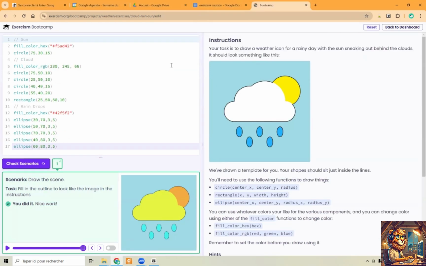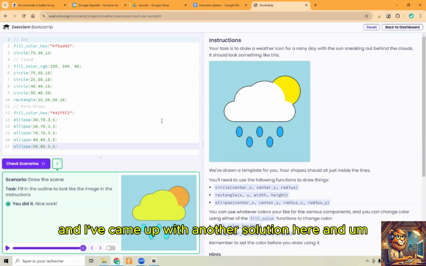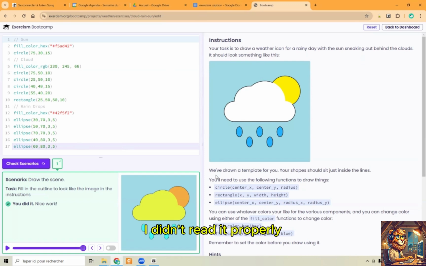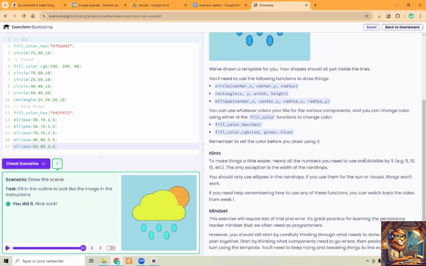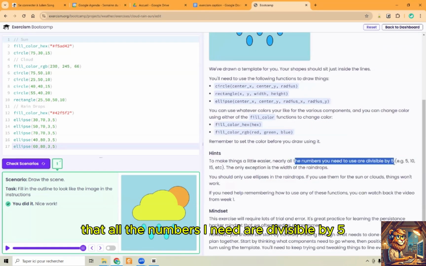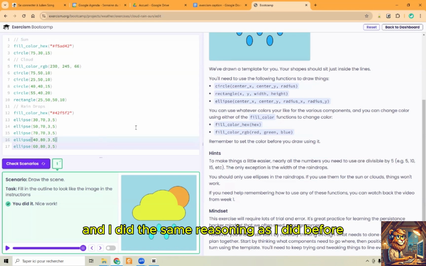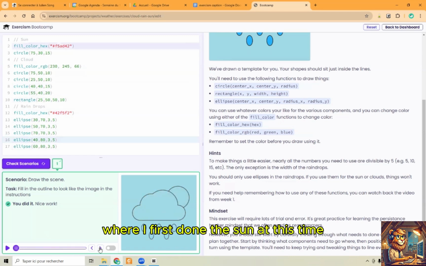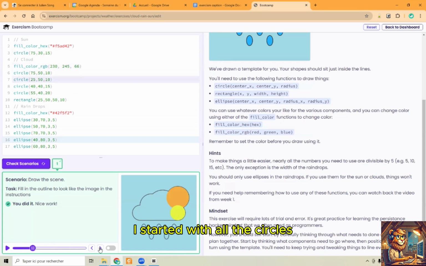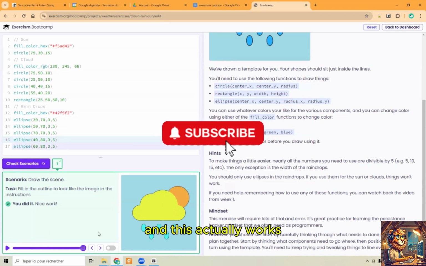So I've tweaked the coordinates a bit, and I've come up with another solution here. I didn't read it properly, but it did say in the hints that all the numbers I need are divisible by 5. So I tried to keep that in mind, and I did the same reasoning as before, but this time I started with all the circles, and then added the rectangles. For the ellipses, I did roughly the same, and this actually works.